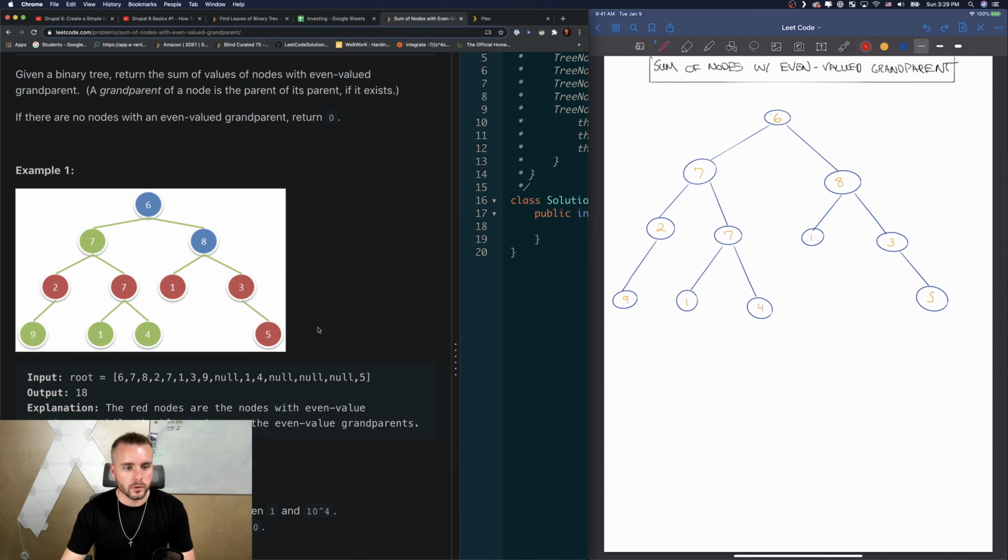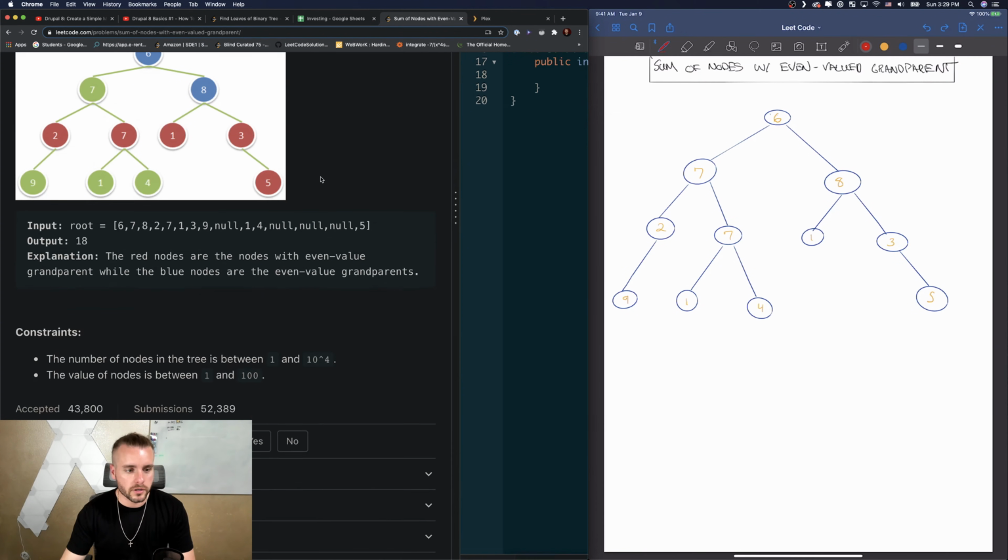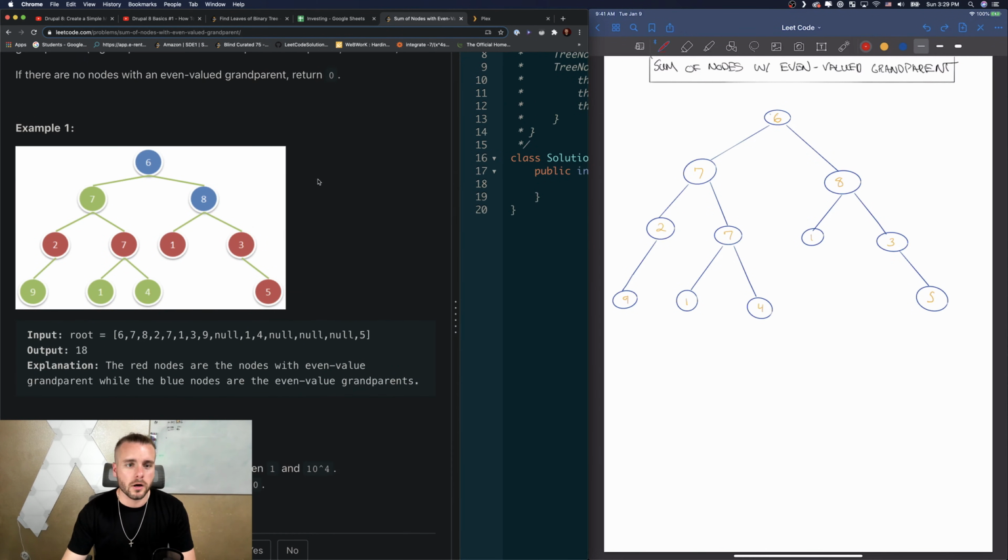The grandparent of 9, 1, and 4 is 7. 5's grandparent is 8. 6 doesn't have a grandparent. 7 and 8 don't have a grandparent. So we just want to return the sum of nodes that have an even valued grandparent. So we would return 18.